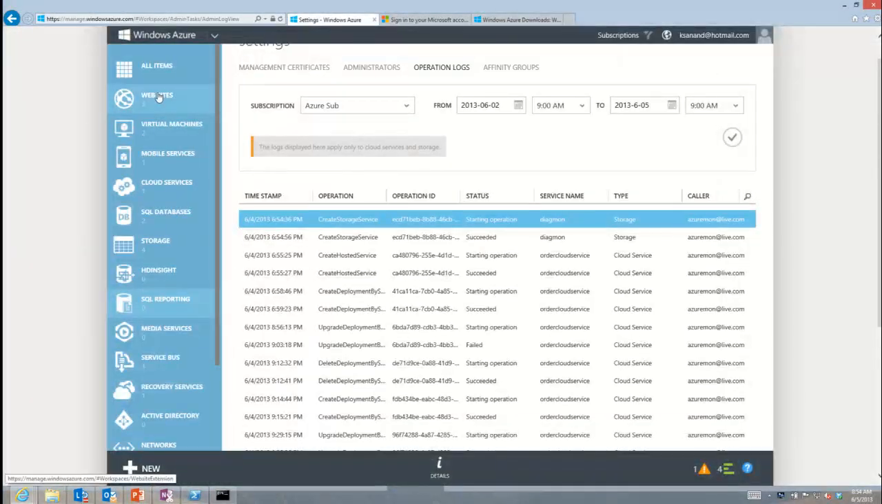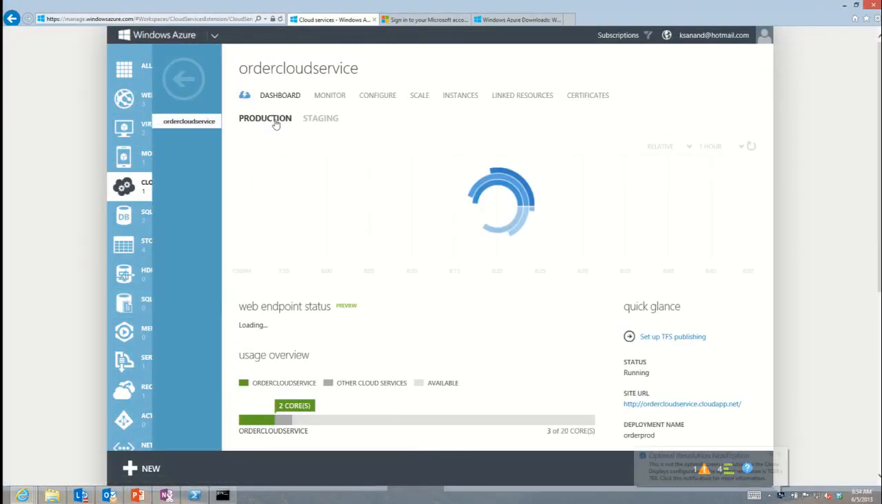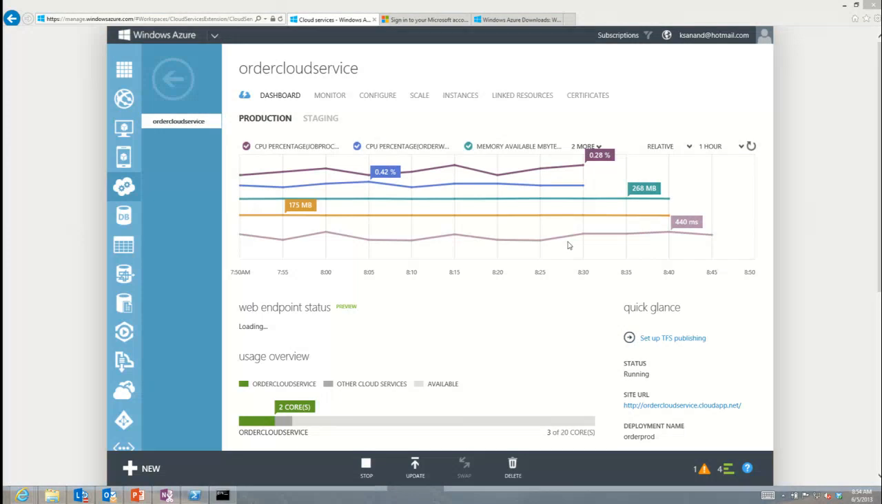So back to the Windows Azure portal. One of the things I was talking about is cloud services. So I have a very simple cloud service which does order processing. I've deployed this, and what you're seeing here is that out of the box, I didn't write any code for this or have to do anything fancy.